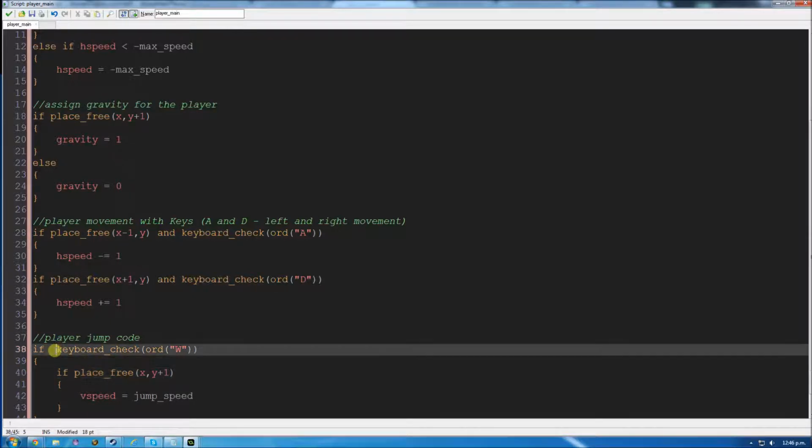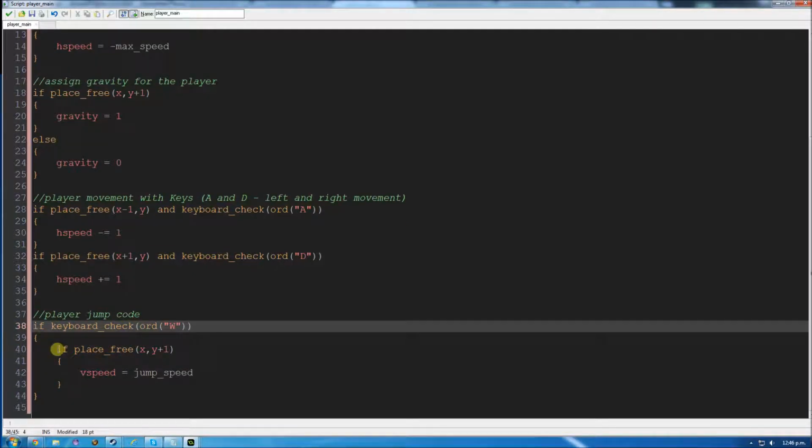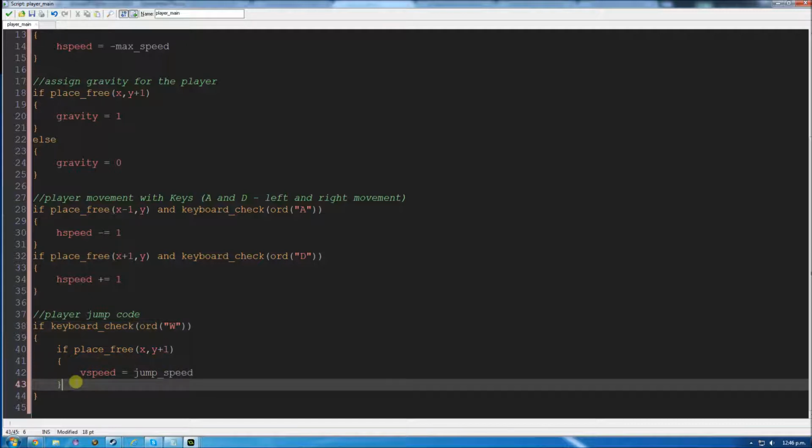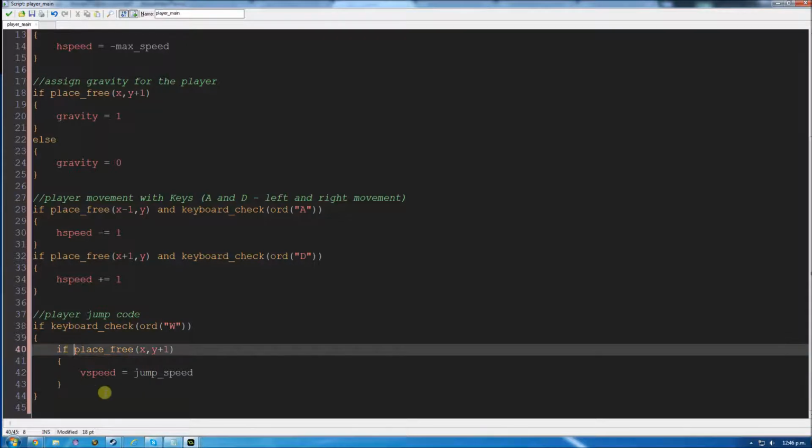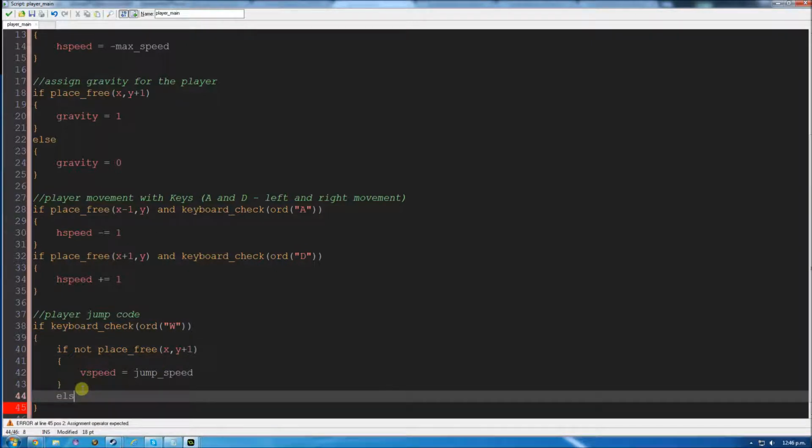Okay, so if they push the W key, now it's going to check if there's a place below them free. If there isn't, so there is an object below them, if there is a collision there, so I need to say not place free. So if there's a solid object below them, then they're going to be able to jump. Else, actually, I can just say else, because the opposite of that would be that it is free.